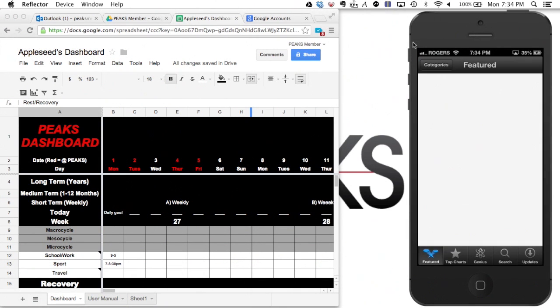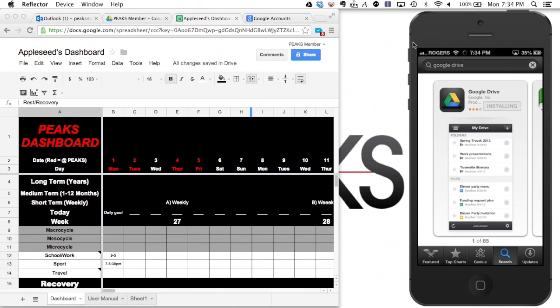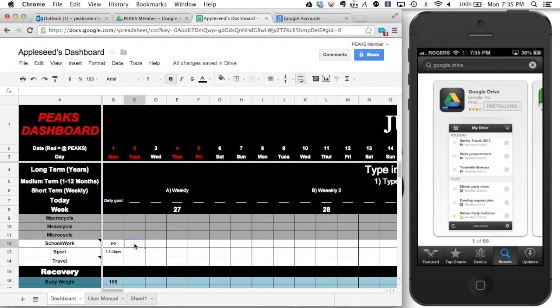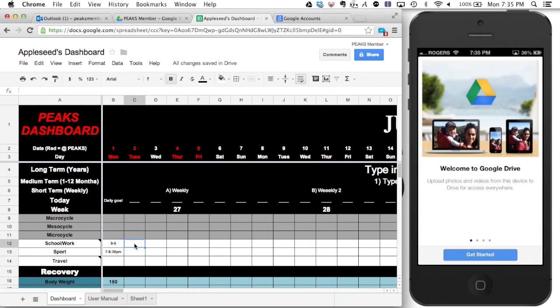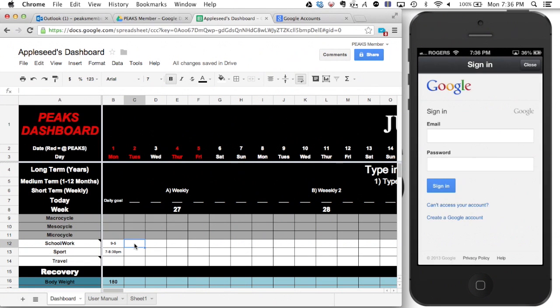So now what we're going to show you is the Google Drive app that you can download on your phone. It works with Android, works with iPhones. You're just going to download that app so that when you're on the road in the morning, when you wake up, you can do it from bed. You don't have to go to the computer. Anything that you type in on the phone in this app will transfer over to the spreadsheet when you're online. And you don't have to worry about saving it, it auto saves.